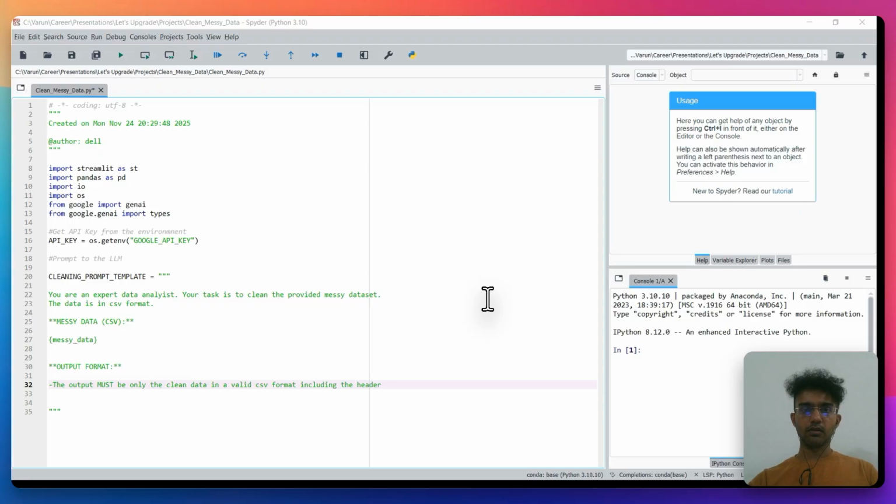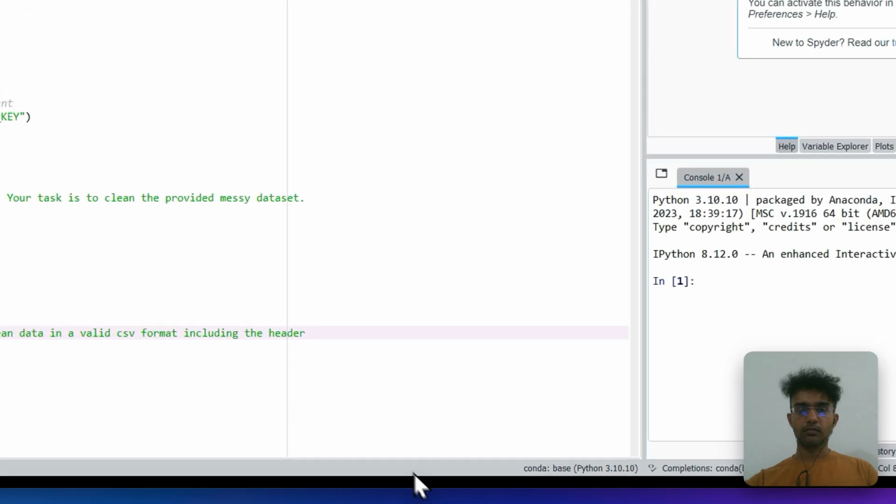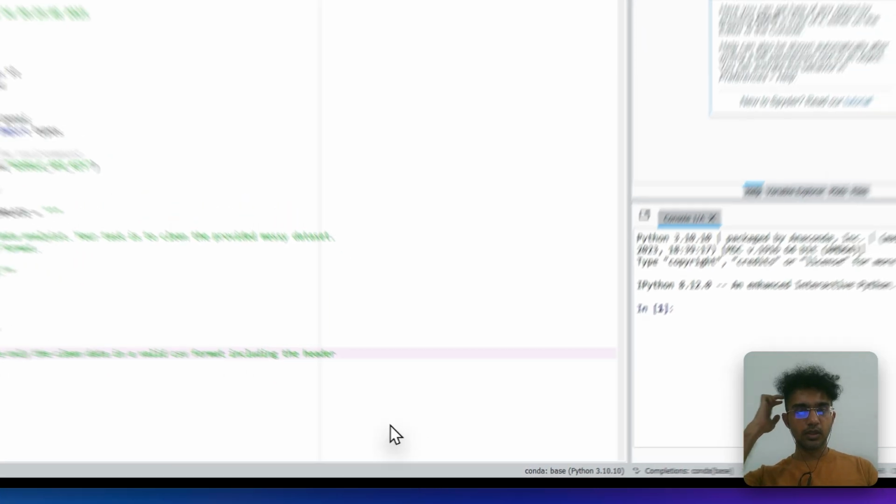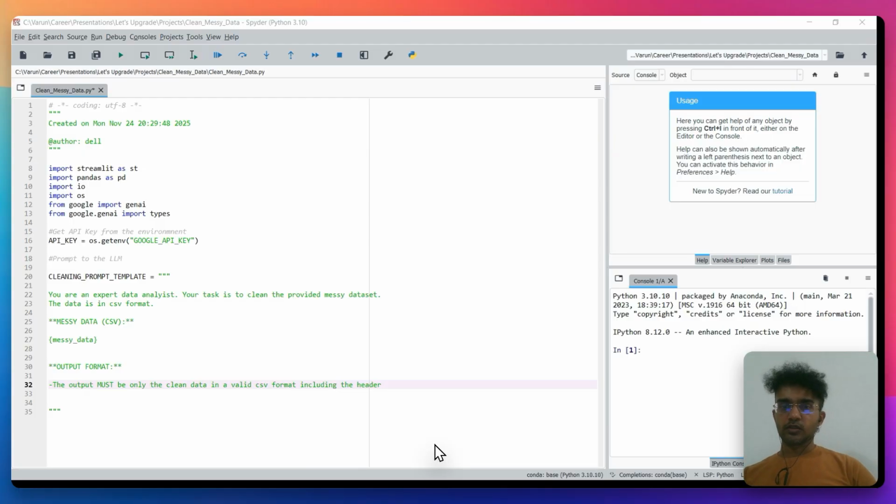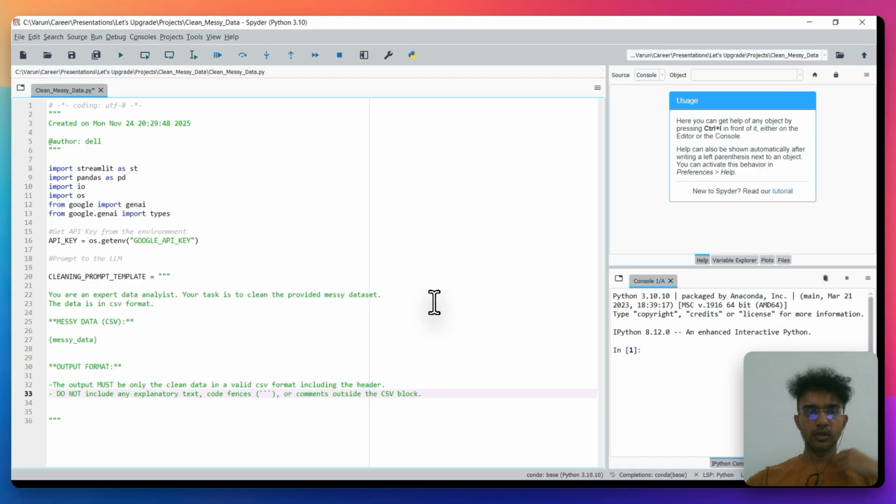So we say header, then we say do not include any explanatory text. Let's type it at the line at the bottom. So let's give some time to process. I think the editor is taking time to process. Let's say do not include any explanatory text, code fences, or comments outside the CSV block, right?